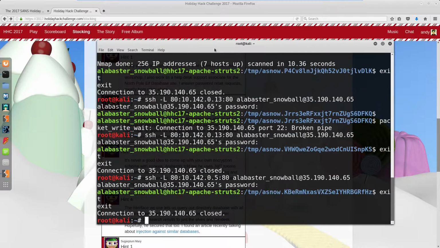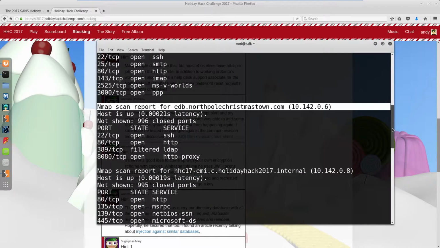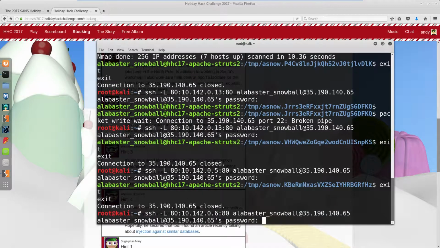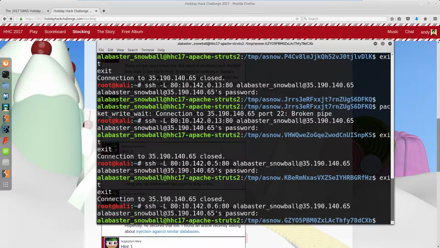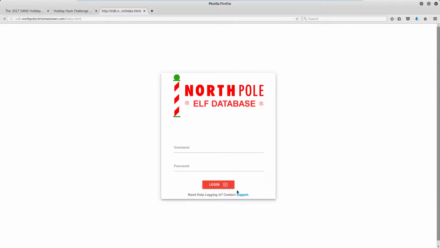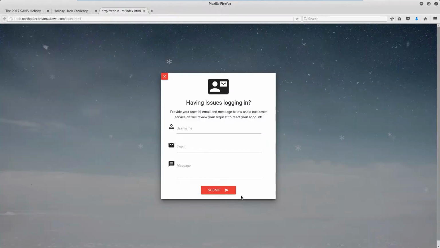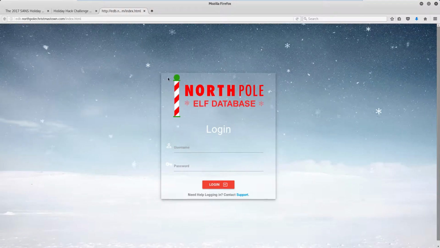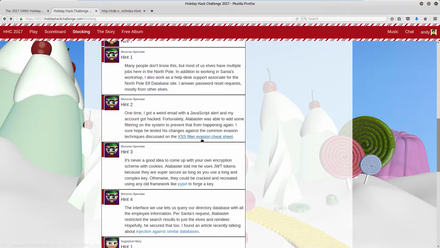The ELF database site sits within the private North Pole network, so we need to start by reconfiguring our tunnel again and adding the appropriate host file entry. The EDB page consists of a logon page and a help form for password resets. Given OneOrs's hints, it is probably this reset form which is vulnerable to cross-site scripting. If so, we could run malicious JavaScript within an administrator session.